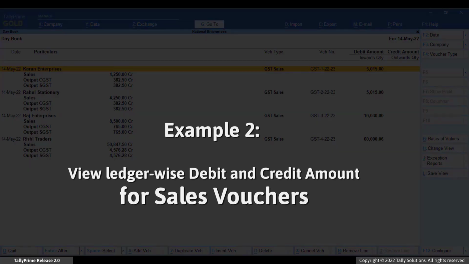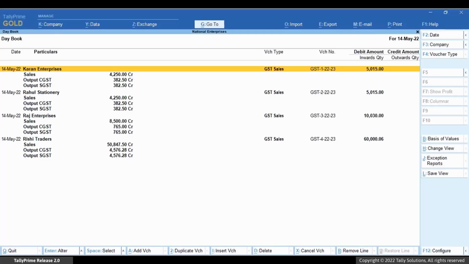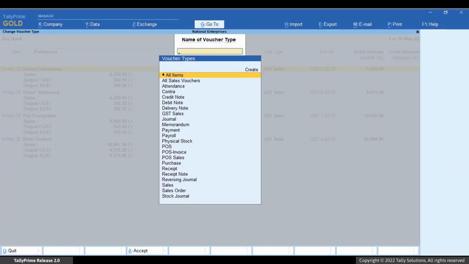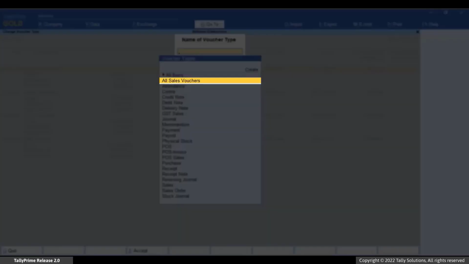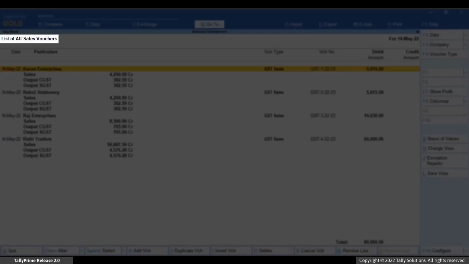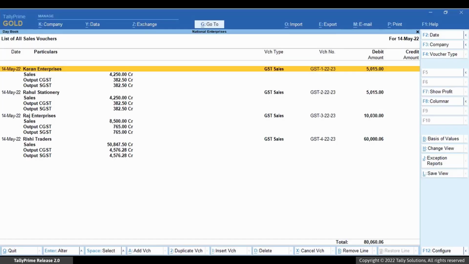Let's take another example to understand button behavior in TallyPrime. You may want to view ledger-wise debit and credit amount for sales vouchers. Press F4, type or select all sales voucher and press Enter. The list of all sales voucher appears.